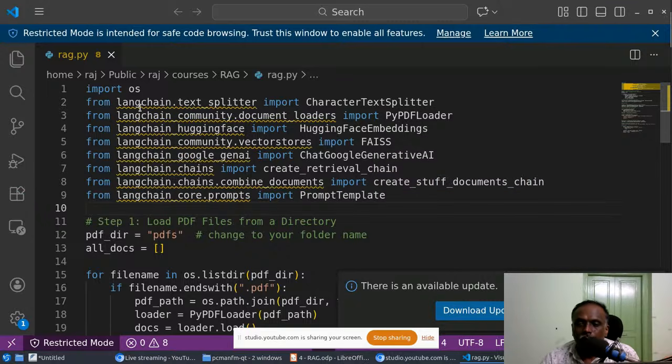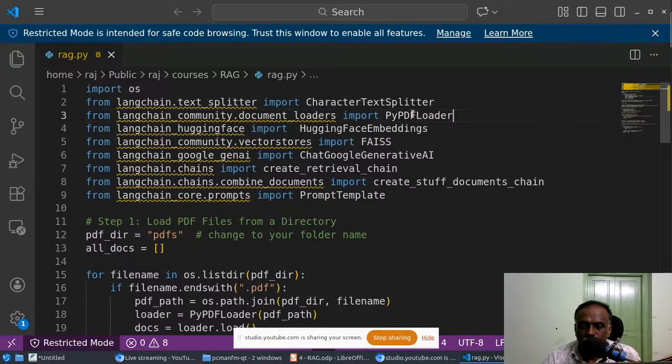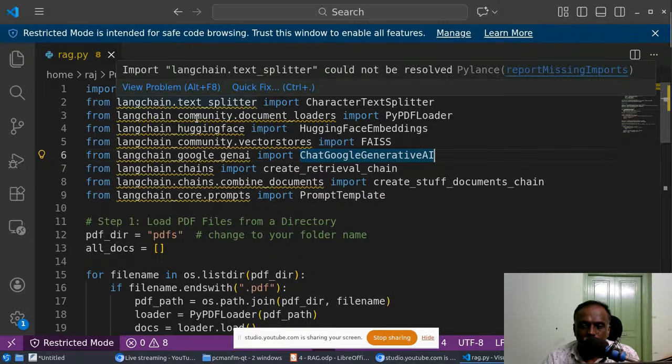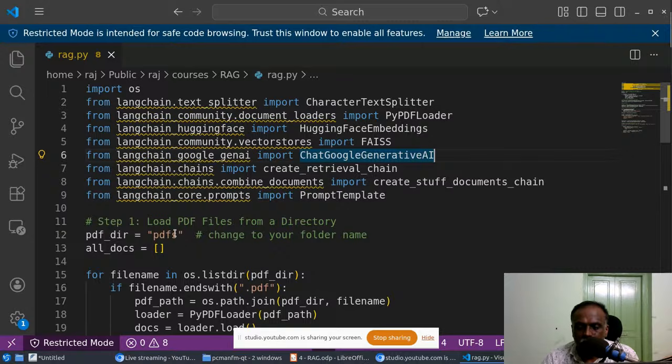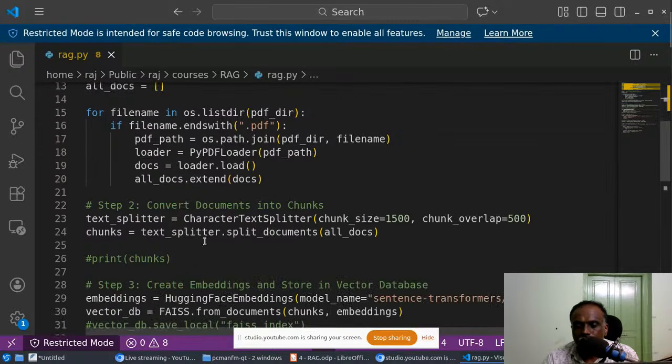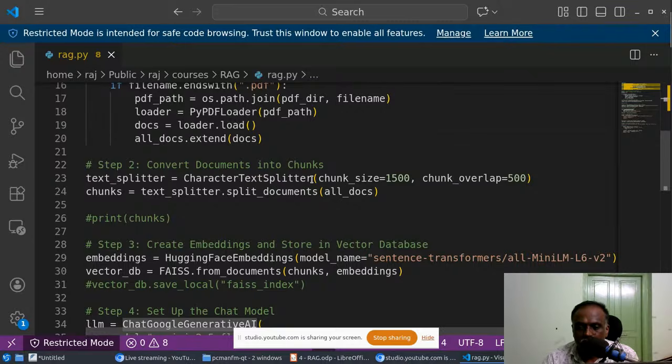So here, the LangChain text splitter is to split the documents. This is for handling PDF files, and the Hugging Face embeddings is for doing the embedding, and FAISS is for the vector database, and this is the LLM, ChatGoogleGenerativeAI. This is the RAG chain, and this is the prompt template. First we import the required libraries from the LangChain package, and this is the PDF file folder. We specify this folder. The first step is to load PDF files from a directory. We retrieve the content and convert the documents into chunks, splitting using this character splitter.